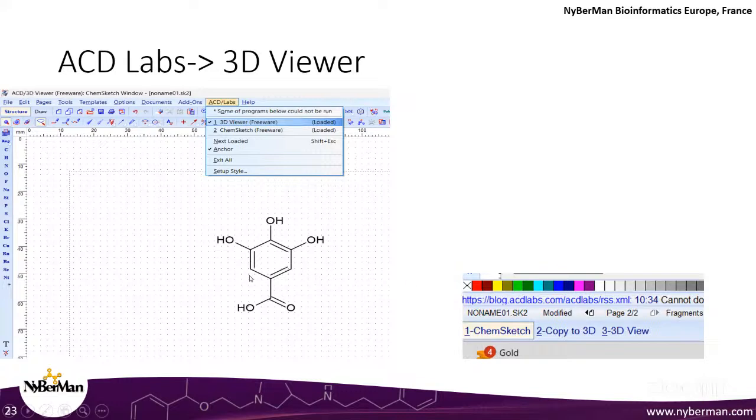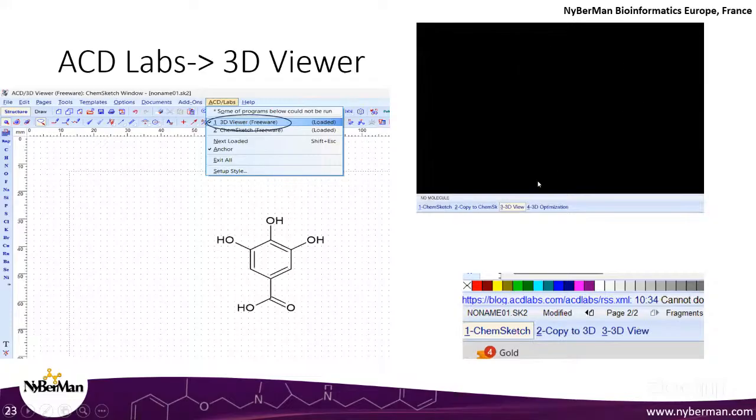After which this has to be changed to the 3-dimensional structure, where you can see here the ACD Labs 3D Viewer option. Once you click ACD Labs 3D Viewer, you get an empty screen like this. Here in the downstairs, you can see Copy to 3D View and 3D Optimization. These things would be available. So first I have to click on this and go back to this.